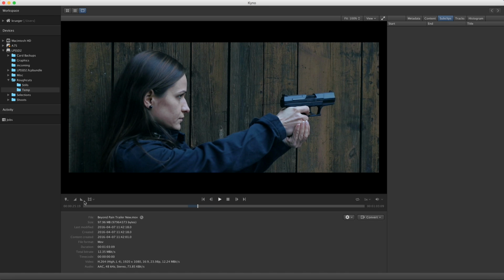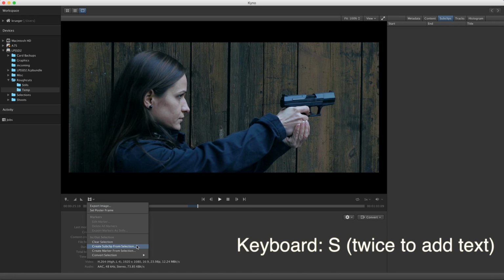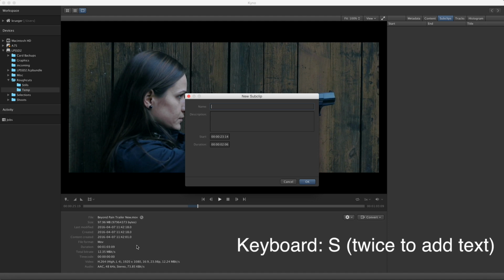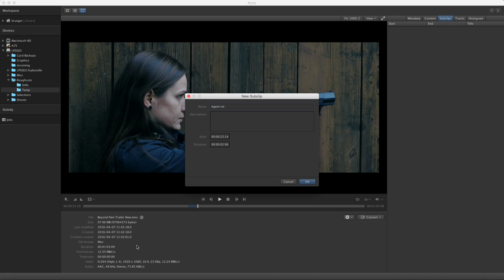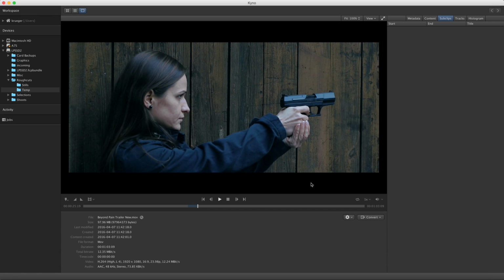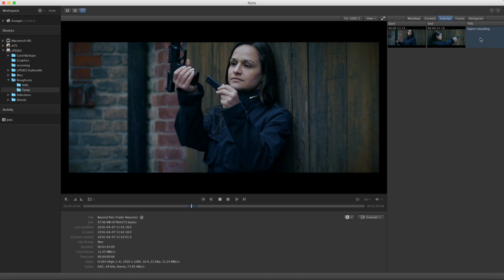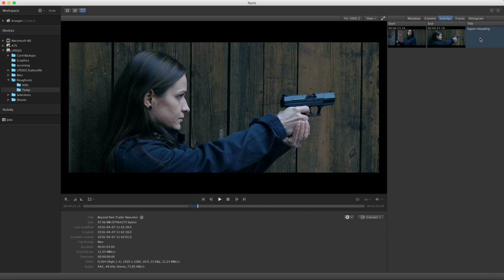Now that I have in and out set, I either select Create Subclip from Selection, or I just press S. The subclip editor is similar to the marker editor. You can input a name and, if you like, a description. You can see that a new subclip appeared in the subclips panel. I can now play that clip by double-clicking it in the panel.